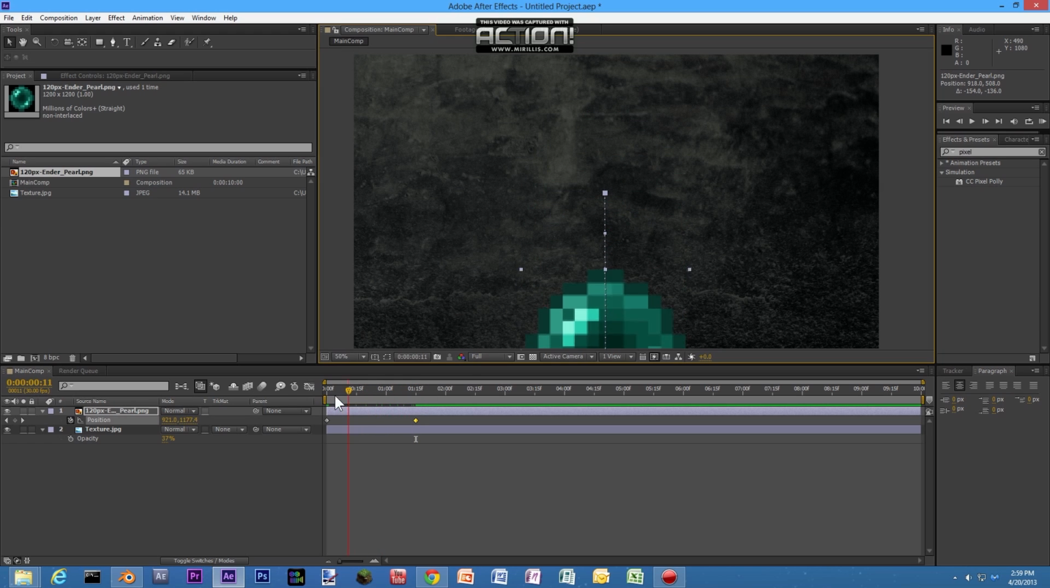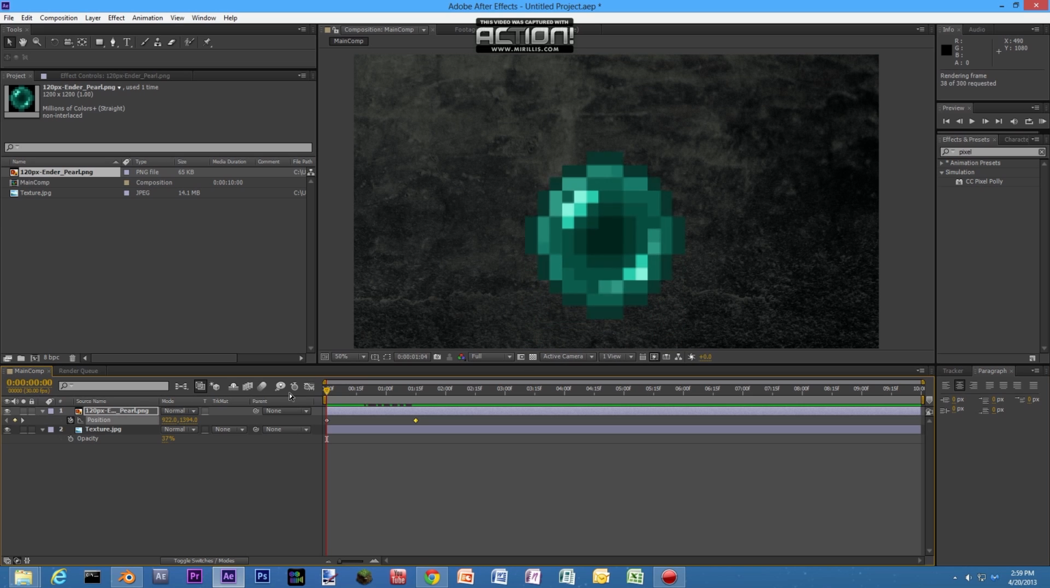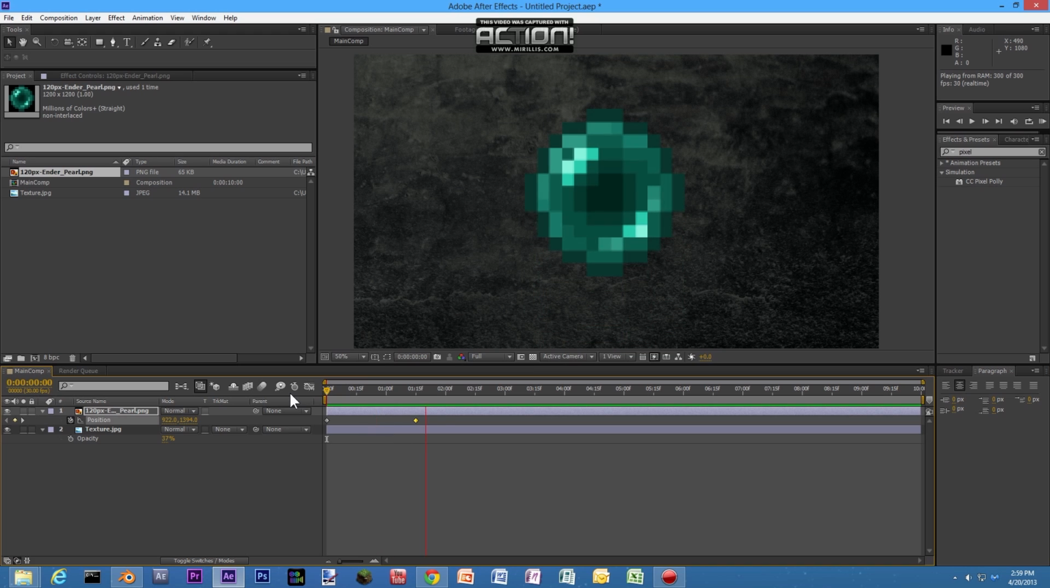If we play that back, it's going to pop up. So I'm just going to hit 0 on my numpad here, and as you can see, it pops up. Now it's a little bit direct, like it gets there and it stops right away.